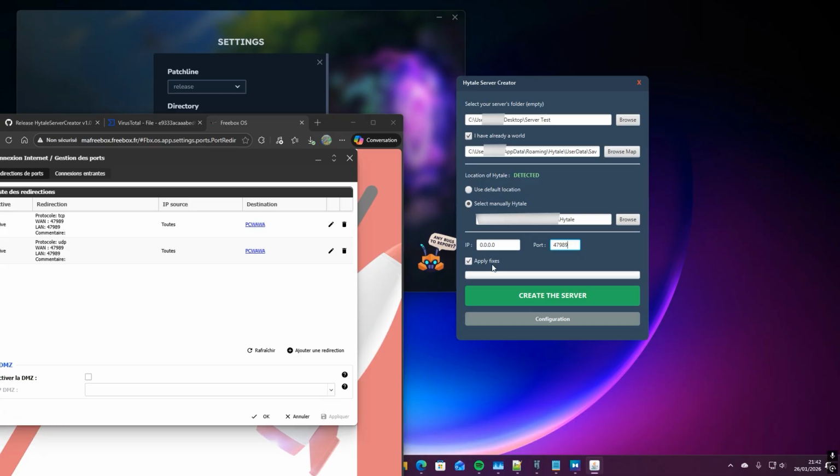Next, once you did the most annoying part, I'd advise you to check the apply fixes. Why? Because if you do not, you'll probably encounter some issues that would lead to a server crash. So the apply fixes prevent your server from crashing.